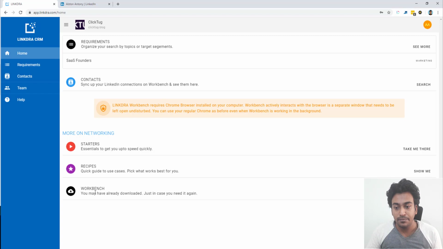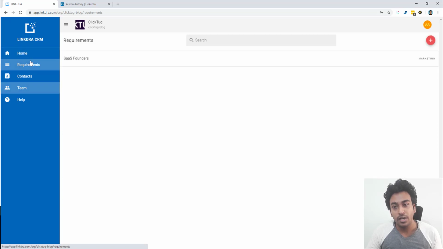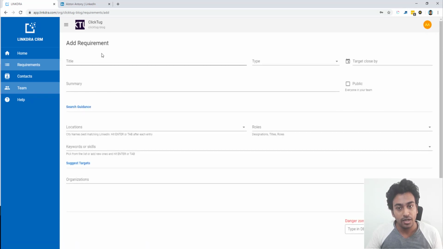Okay, the Workbench. If you are downloading a Windows application for the first time, you can download it from here. The requirement, which can also be known as a project, is where you first need to create a new requirement. I already have one, but for the sake of this video, I'll create a new one.